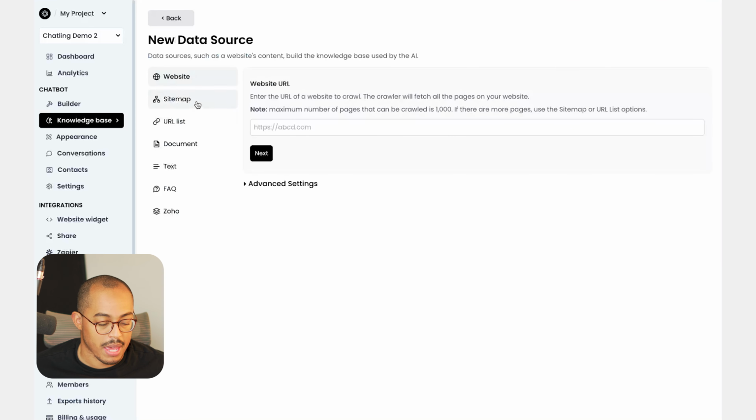And then you'll see a new page where we can add websites, sitemaps, URL lists, documents, text, FAQ, or connect with Zoho. Now, one thing to know about adding a new data source is that when you add a website or a sitemap or a URL list, it's not going to be as accurate as if you do something like document, text, or FAQ. And the reason for that is because the way that the AI processes questions and text, it's going to get more familiarity with a document, text, FAQ versus crawling a website.